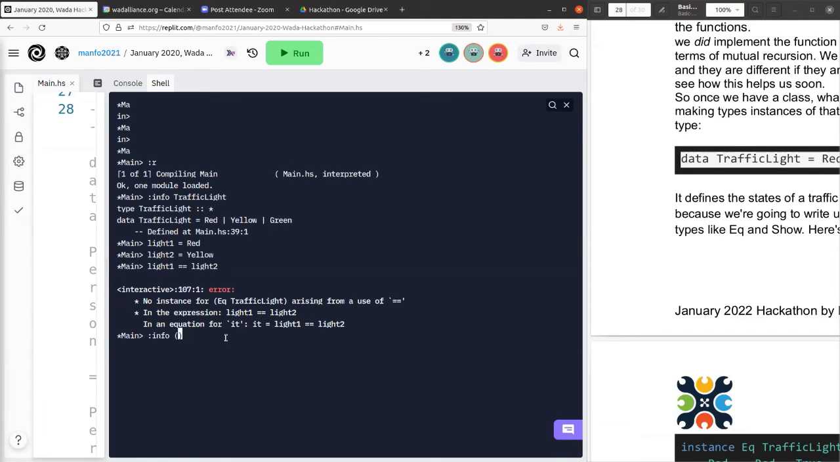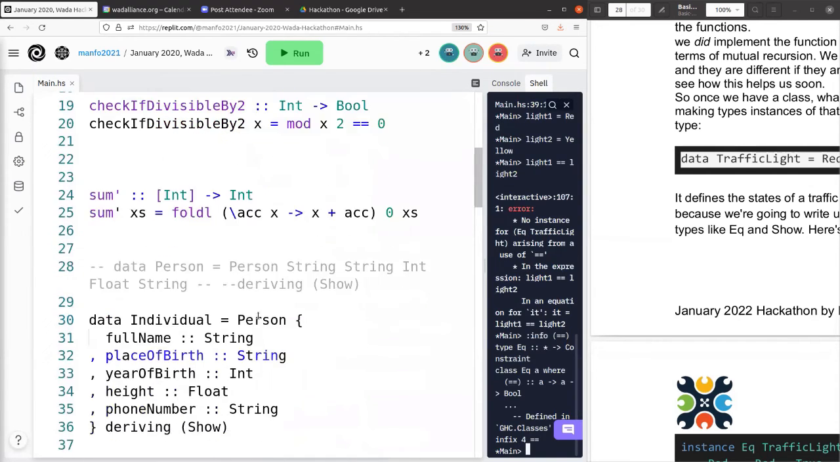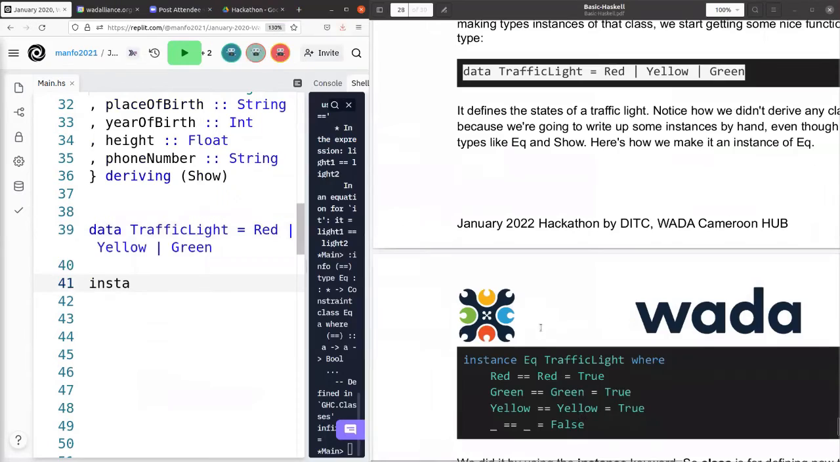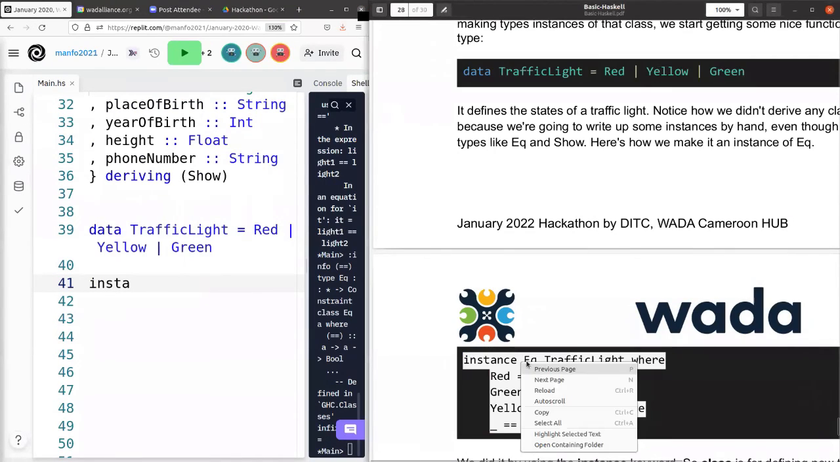Actually, let's do it on this operator. So as you can see, there's a type class equal that we can use to tell Haskell how to compare two instances of our light. So the way we would do it is down here, we will implement an instance of the type class equal. So how does that work? So the syntax is instance. So let's gain some time here. I can just copy this from here. And I will explain.